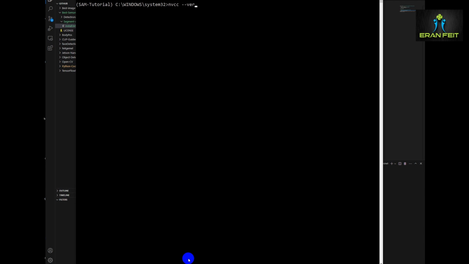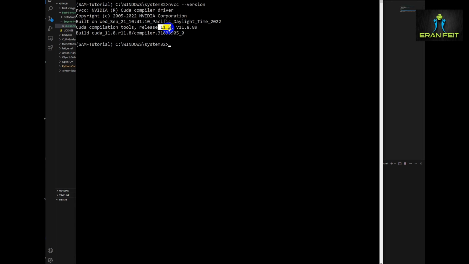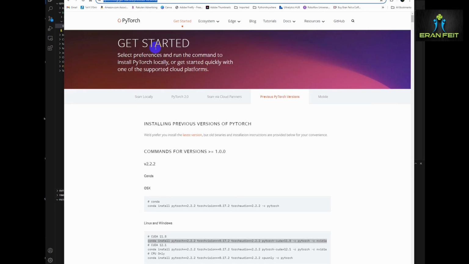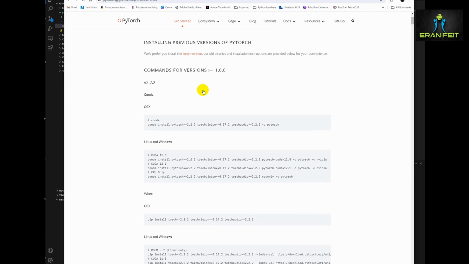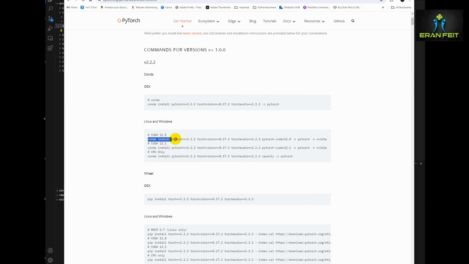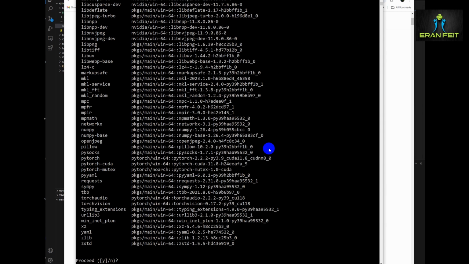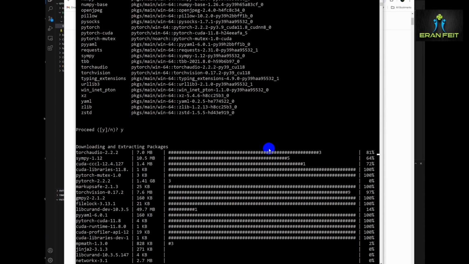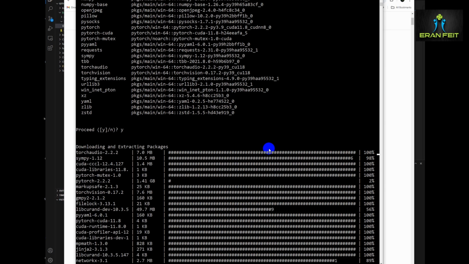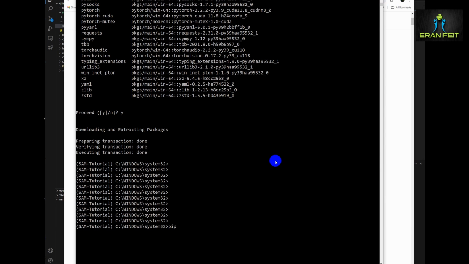Next, let's see what our CUDA version is. As you can see, it's 11.8. It's a relevant parameter for choosing the right PyTorch version. So I will choose 2.2.2. Let's install it. As I mentioned earlier, all the code and the instruction file will be linked in the video description, so you can download and use it as well.